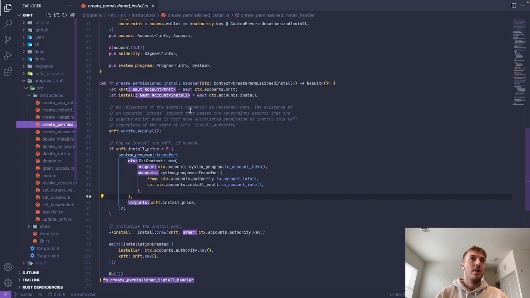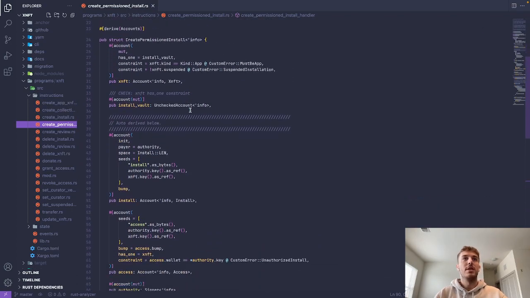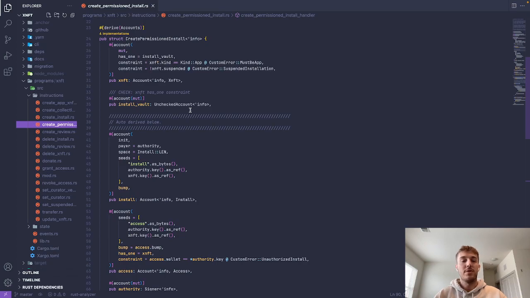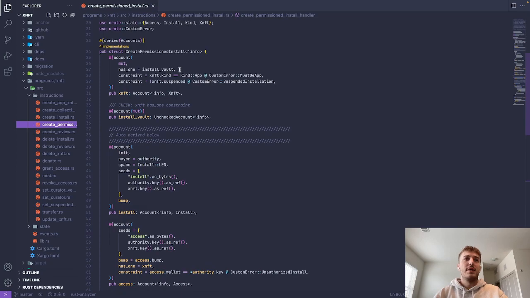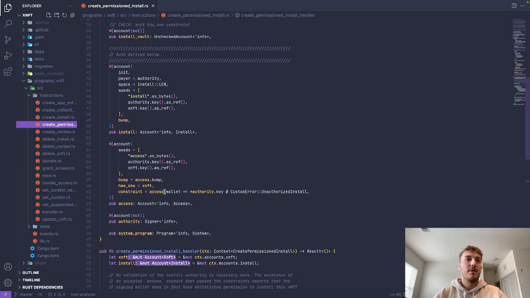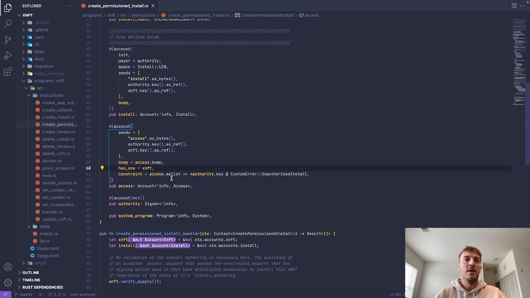Moving on. Create permission install. So this is using that delegated access flow with the program account. That's an auth token that I mentioned. More or less the same as the previous create instruction, but it expects this access program account. Verifies the seeds, makes sure that the xNFT is the same that's being passed in, and makes sure that the wallet assigned to the access account is the same as the authority signing.